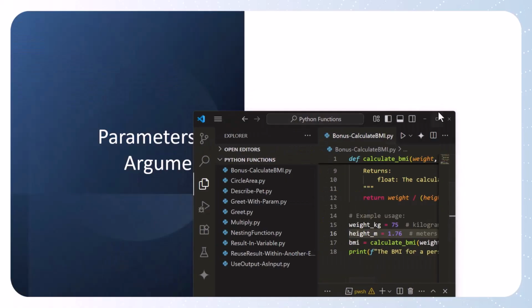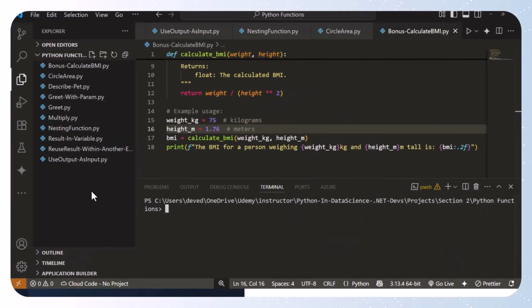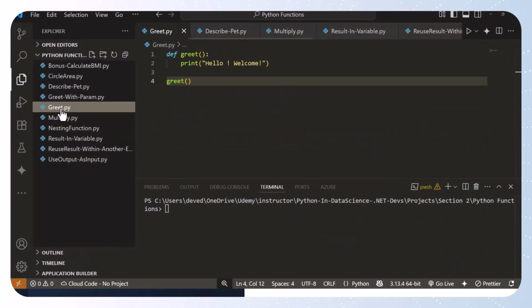So this is Visual Studio Code. Now the first one is greet.py. So def greet, def means again it is defining a function known as greet, followed by a colon and a print statement, and then we call the function by calling greet. So we'll run this function.